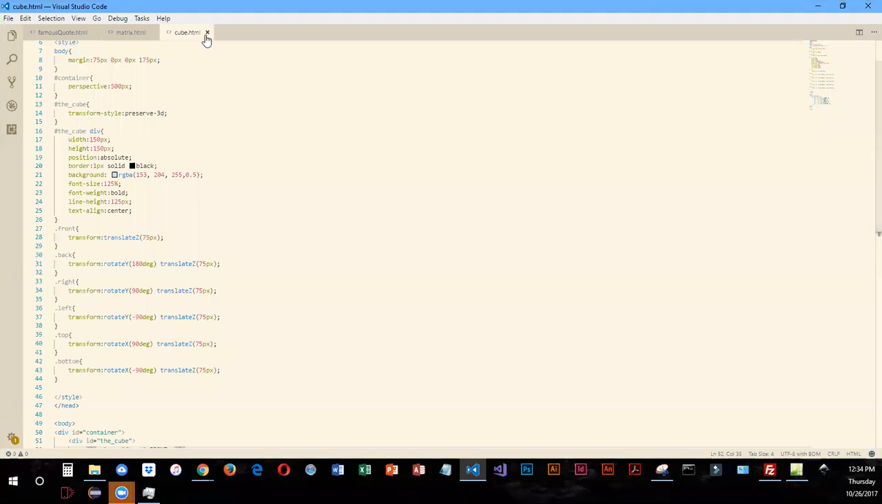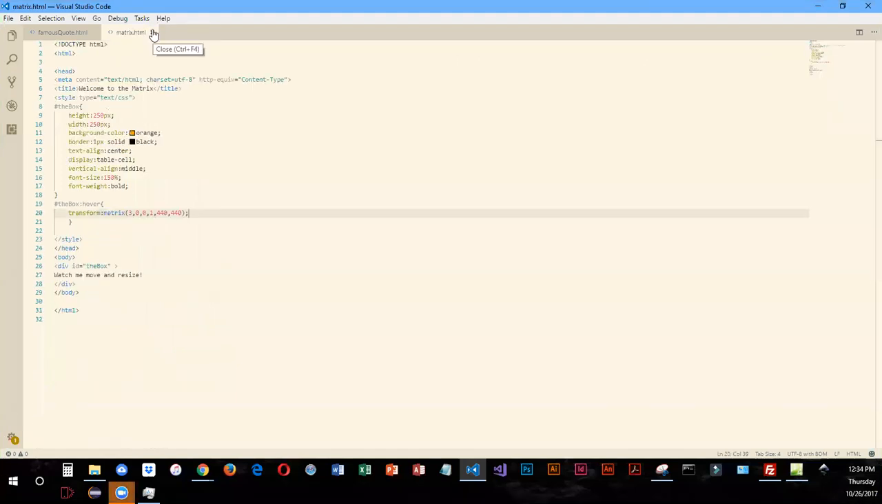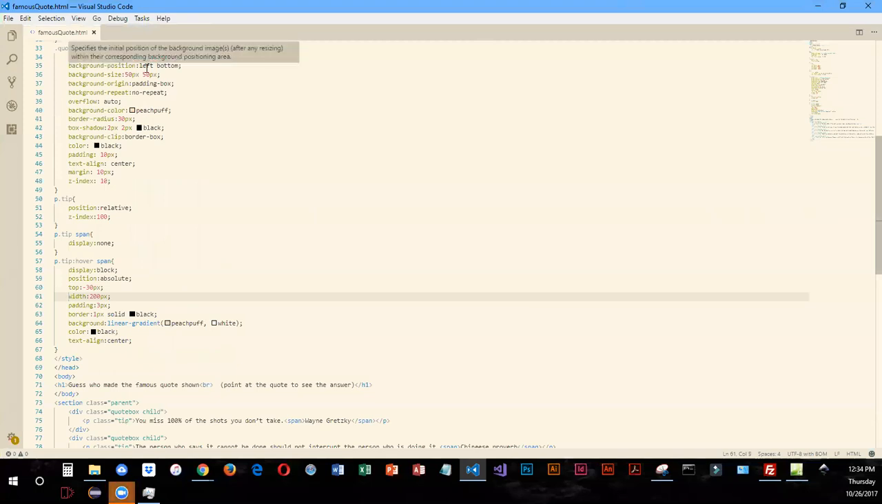So at this point, we are done with the cube. You can close it. We're done with the matrix. Still going to be working on famous quotes, so you want to keep that one open.